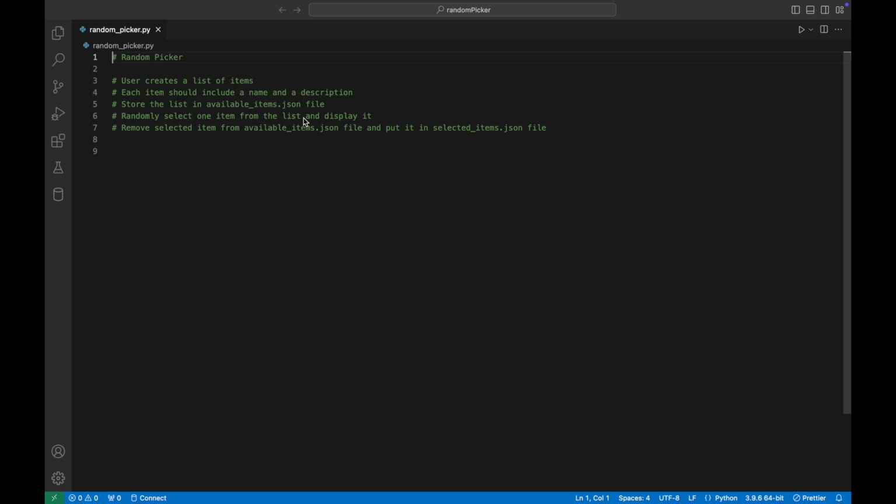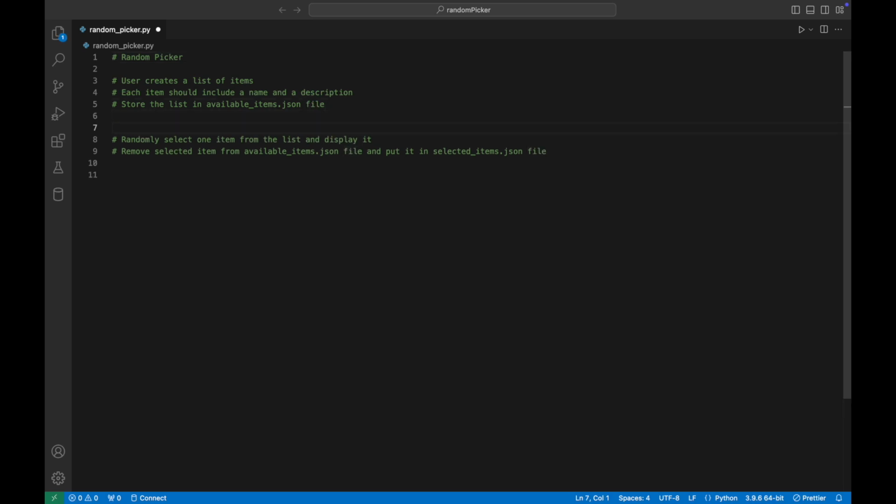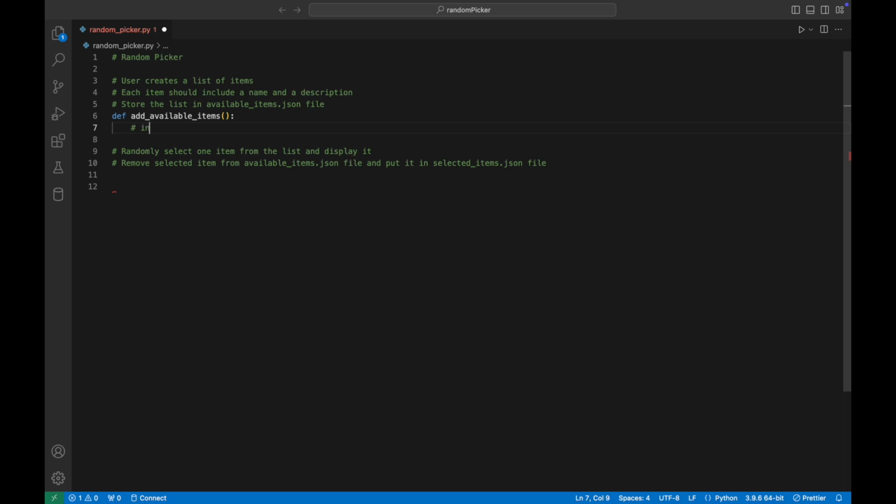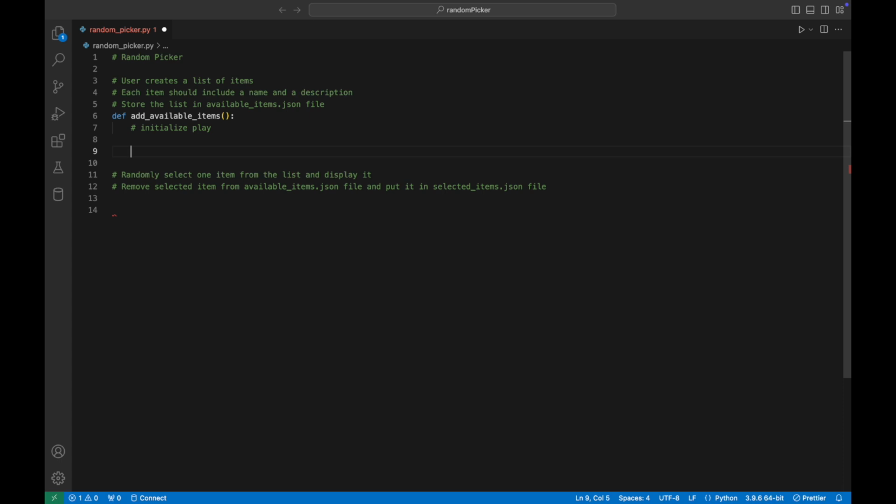The first thing I want to do is create a function called addAvailableItems. This function will allow users to put in multiple items one after the other, and to do that, we're going to have a loop. Now I will need a way to stop the loop when the user is done entering in items, so I'm going to initialize a variable that I'm calling play.